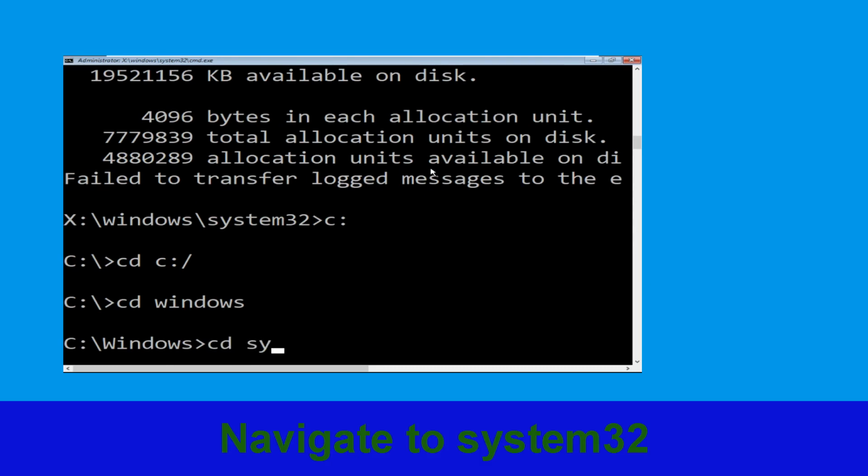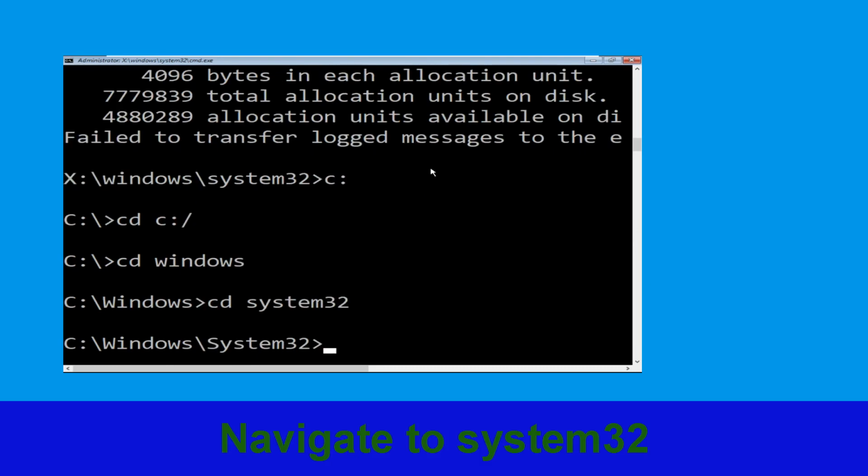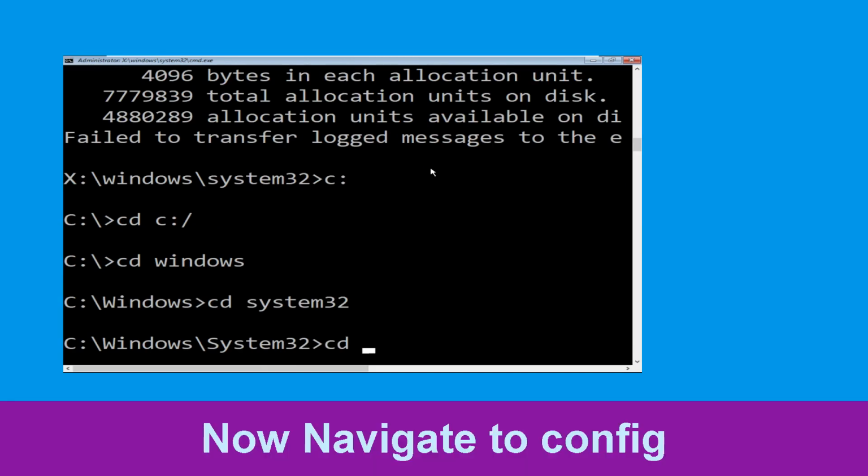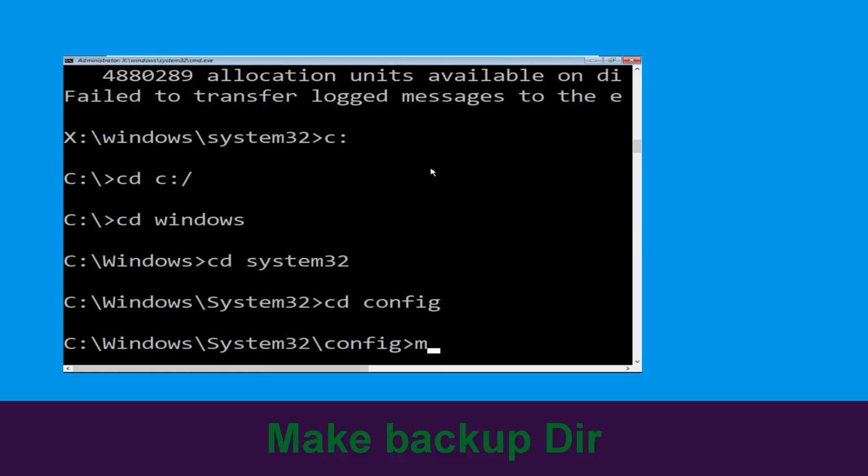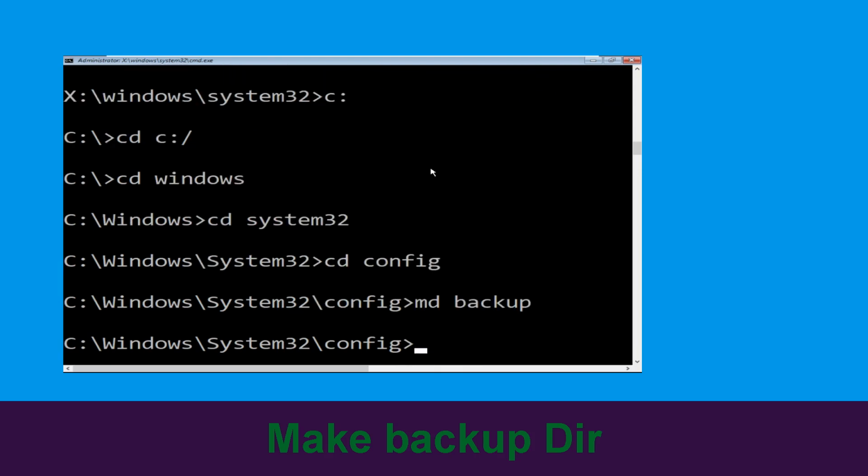Then type cd system32 and hit enter to execute the command. Now type cd config and hit enter. Now type md backup and simply hit enter.